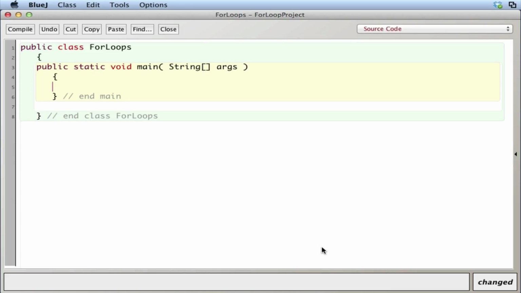In this video, I'm going to talk about for loops and how they can be used in your Java program. So the first example here is going to be real simple. I'm going to create a for loop and show you the different parts to it.